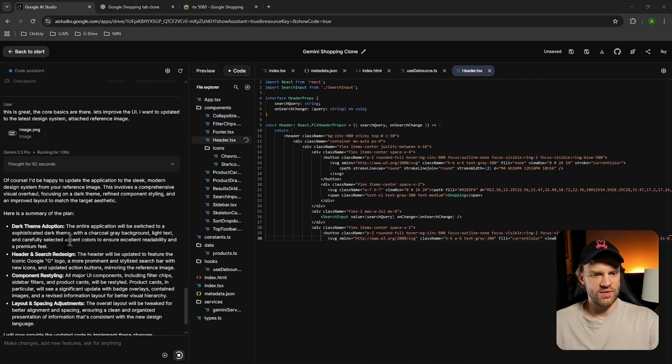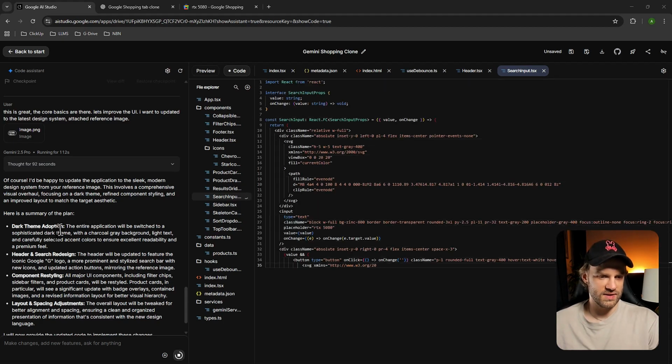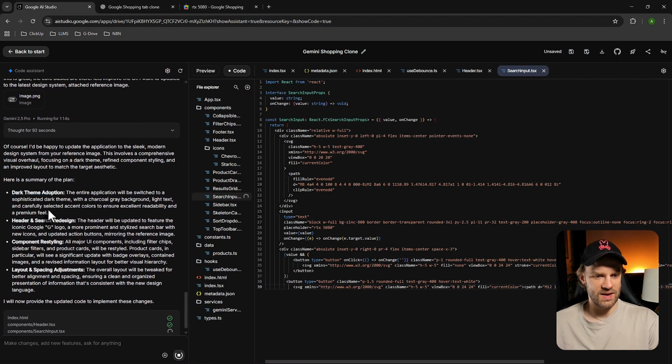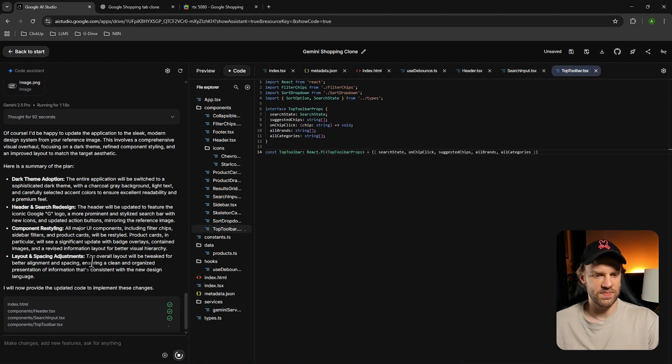All right, so finally it created a plan. So it said, of course, I'd be happy to update the application to a sleek, modern design system from your reference. And here it says dark theme adoption. That's cool. Header and search redesign, component restyling, and layout spacing and adjustments.